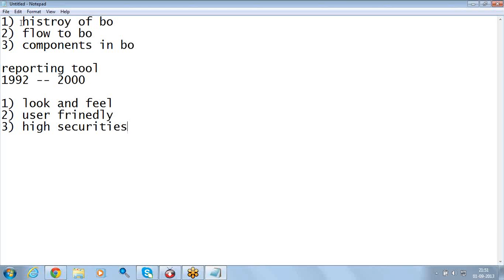Coming to the first two advantages, the look and feel and the user friendly nature, each and every reporting tool will have these advantages. If these two factors are not there, those are obviously not called reporting tools. But one advantage that made a complete difference is high security. Compared to the other reporting tools already existing in the market, like Cognos, OBIEE and all these, whatever features business objects had, the same features were there 5 or 6 years earlier in those tools also.